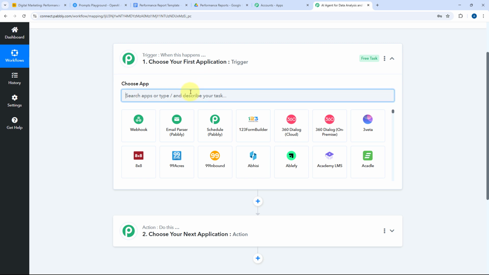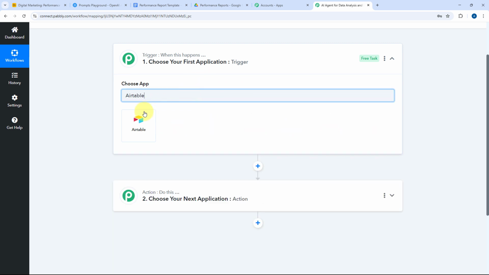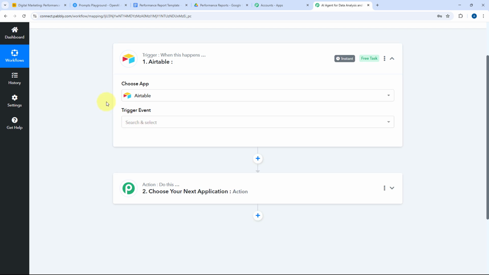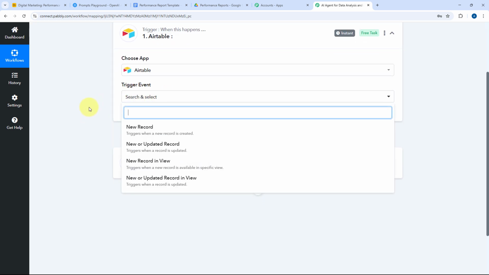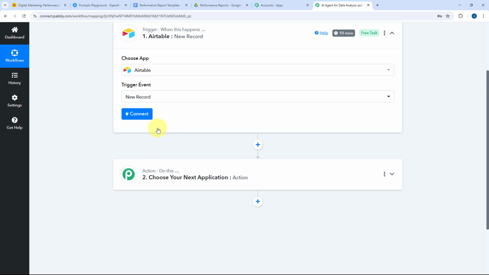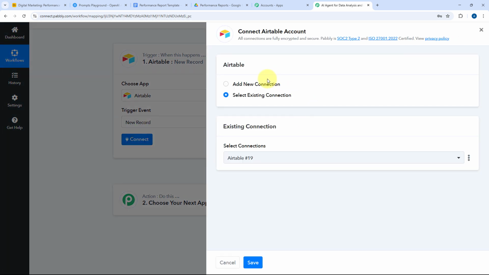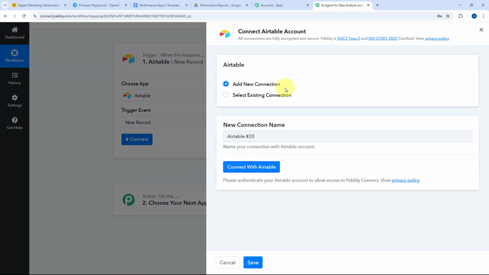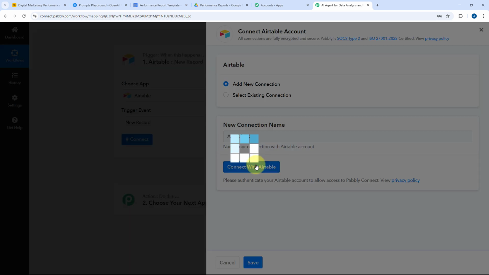So here in our trigger step in choose app, we'll search for Airtable. Just select it. After selecting Airtable in trigger event from the drop down, select the trigger event as new record. Then just click on connect and select add new connection. Now here we have to connect our Airtable account with Pabbly Connect. And to make this connection, just click on this connect with Airtable button.